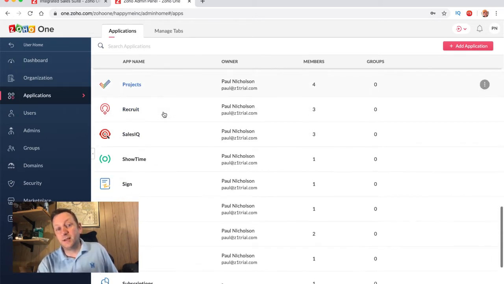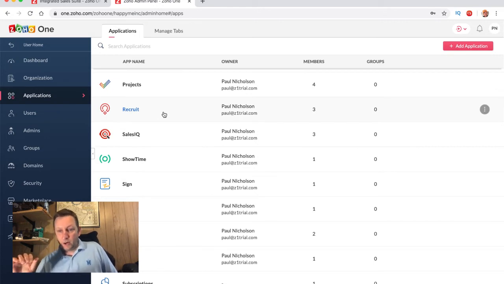Zoho Projects is project management. So generally, if you sell something on Zoho CRM and it's a project, if you're installing something or it's a big project in your business, you create a project and it's full project management. You can invite your clients in so they can see where the project status is.